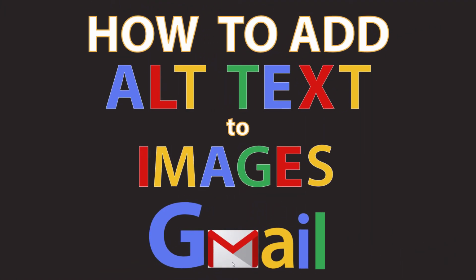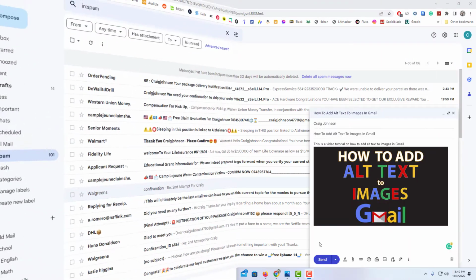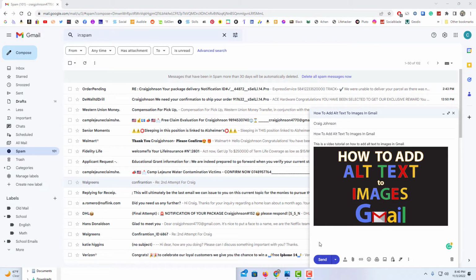This is going to be a video tutorial on how to add alt text to images in Gmail. I will be using a desktop PC for this. Let me jump over to my browser here. Okay, I have my browser open now and I am logged into Gmail.